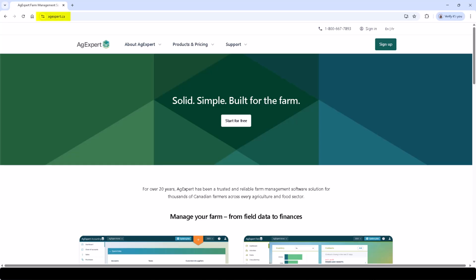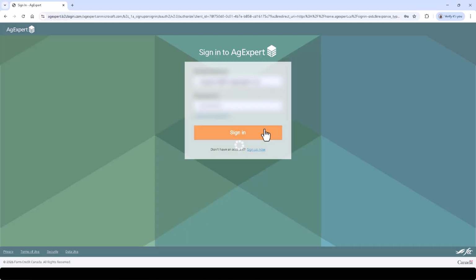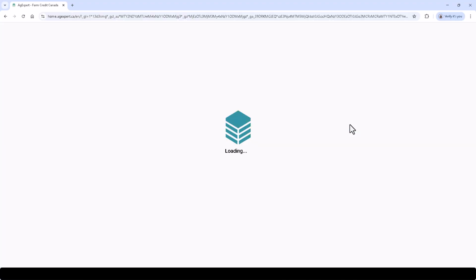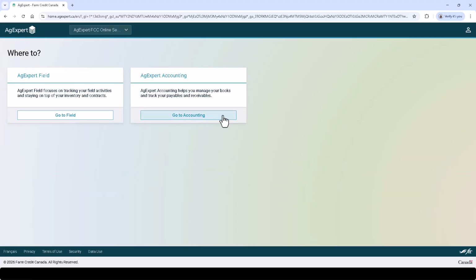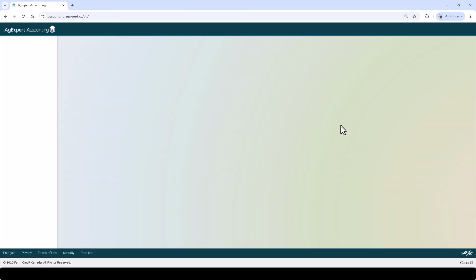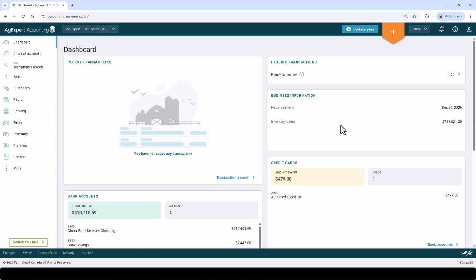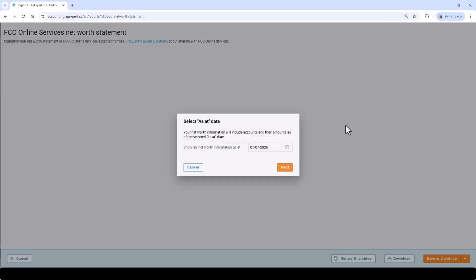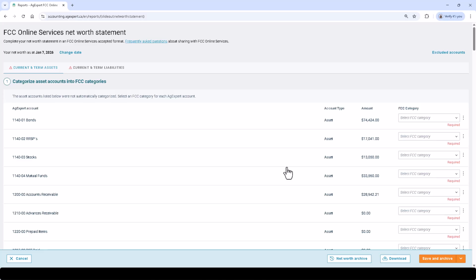It is designed to make it easier for FCC customers to import the data from AgExpert within Online Services. To get started, visit agexpert.ca, click Sign In, and log into your account. Click Go to AgExpert Accounting if prompted. Click Reports on the left and click FCC Net Worth Statement. Select the As At date you wish to report your net worth statement for and click Next. This date can be changed later by clicking the Change Date button at the top of the report.